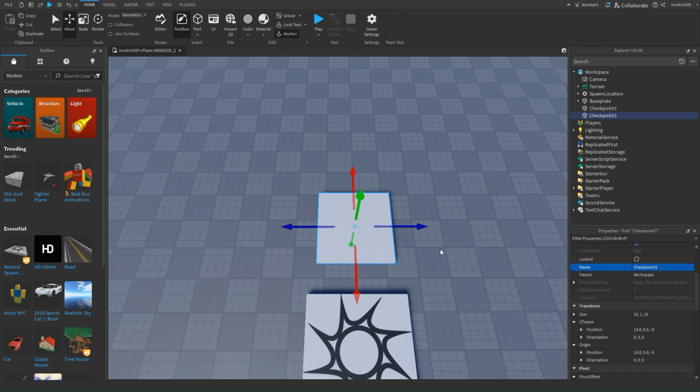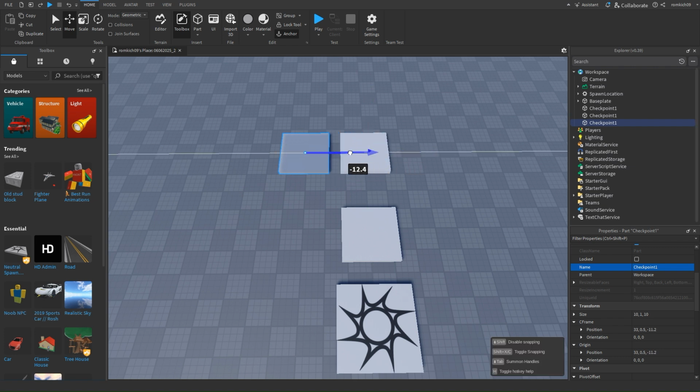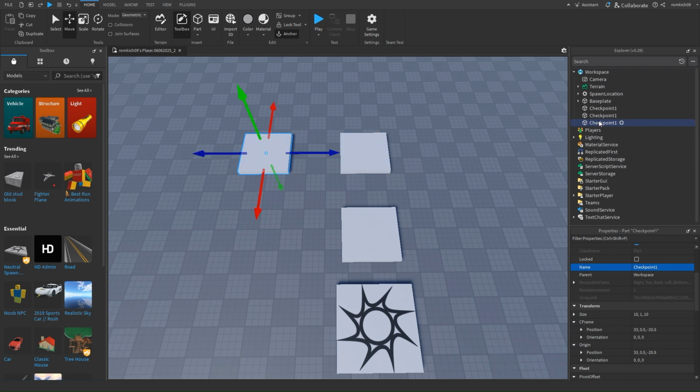I'm just going to duplicate it by clicking Control D or Command D if you're on a Mac. Just move it somewhere over here, duplicate it again, move it somewhere over here. Now I'm going to change this one, instead of Checkpoint1, to Checkpoint2. Instead of Checkpoint1 on this one, we're going to change it to Checkpoint3.